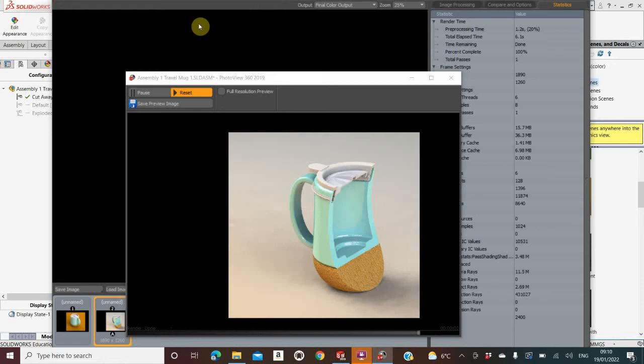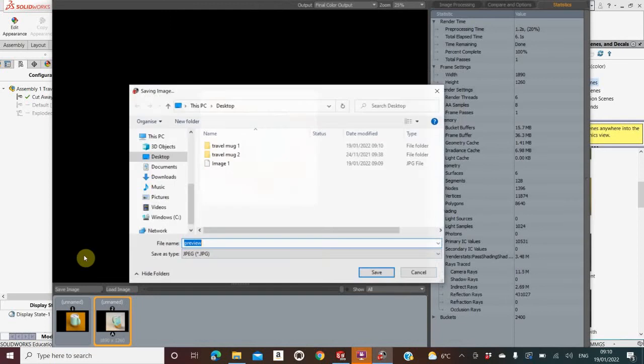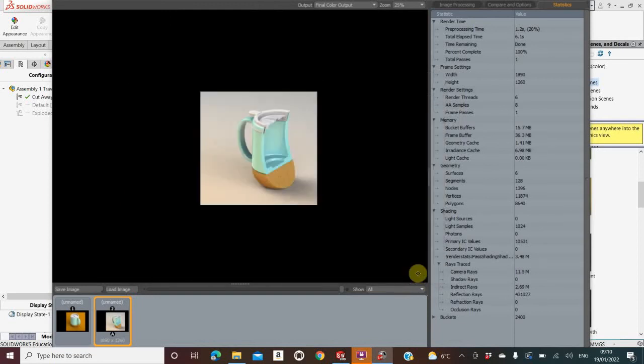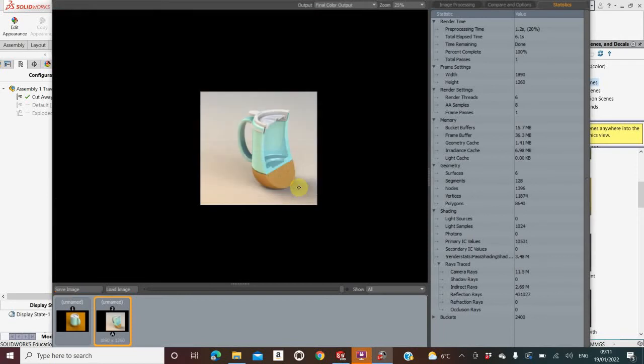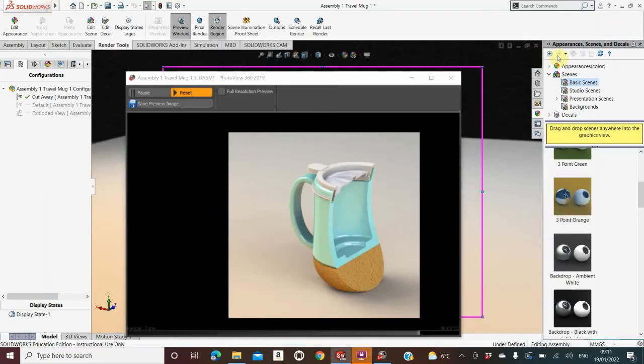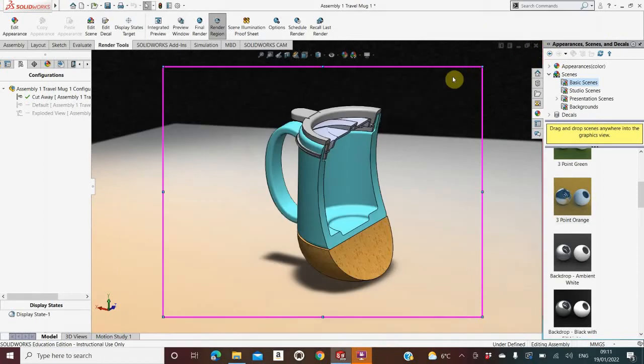Now again, that means it's made the next image. So I click Save Preview Image. Then I click, just push cancel on that, sorry. Then I click Save Image, and we're going to call that Image 2. We're going to save that to the desktop also. Okay, so that's two images done. Click outside again, and click the X here.